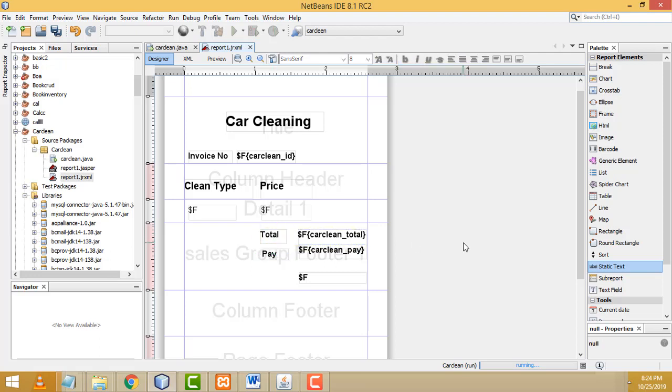Simple, so you have to align it. Take your time and do it, and you can get a nice report. Because I have no time, we have to quickly complete this project, so I have to do it here as balance.